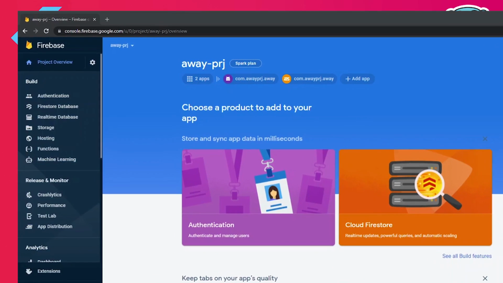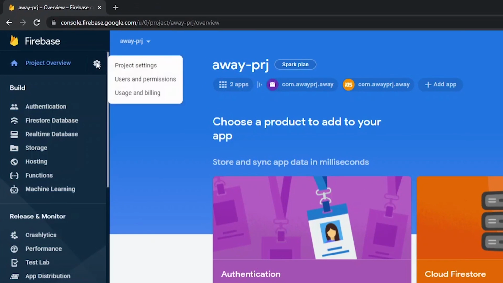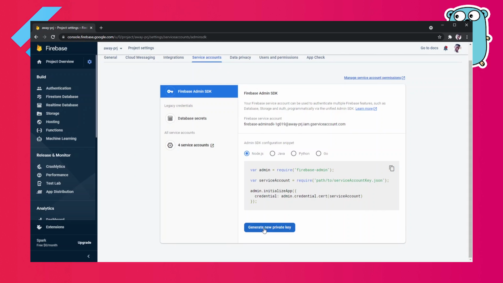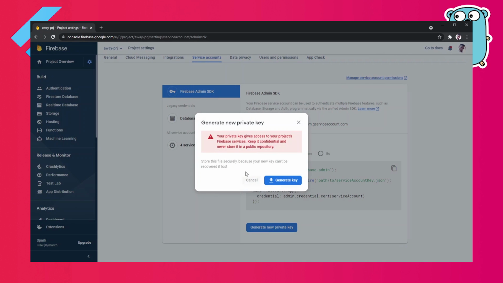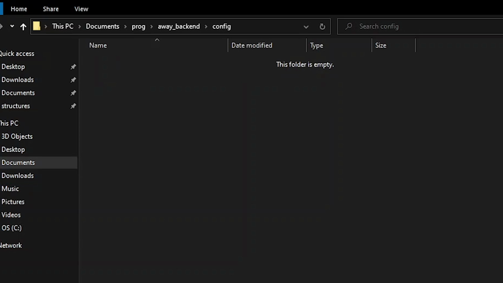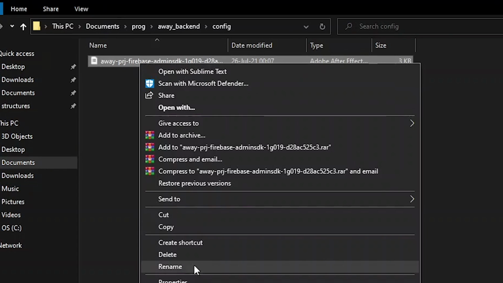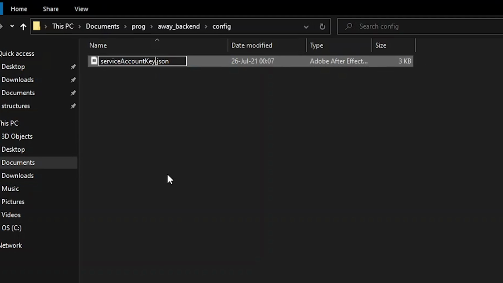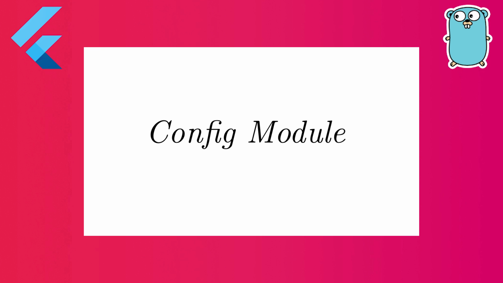Let's take care of that service account key file. Create a Firebase project and head over to the project settings, then service accounts. Get the service account private key and place it in the config folder. Rename it to service account key. The auth module is ready.